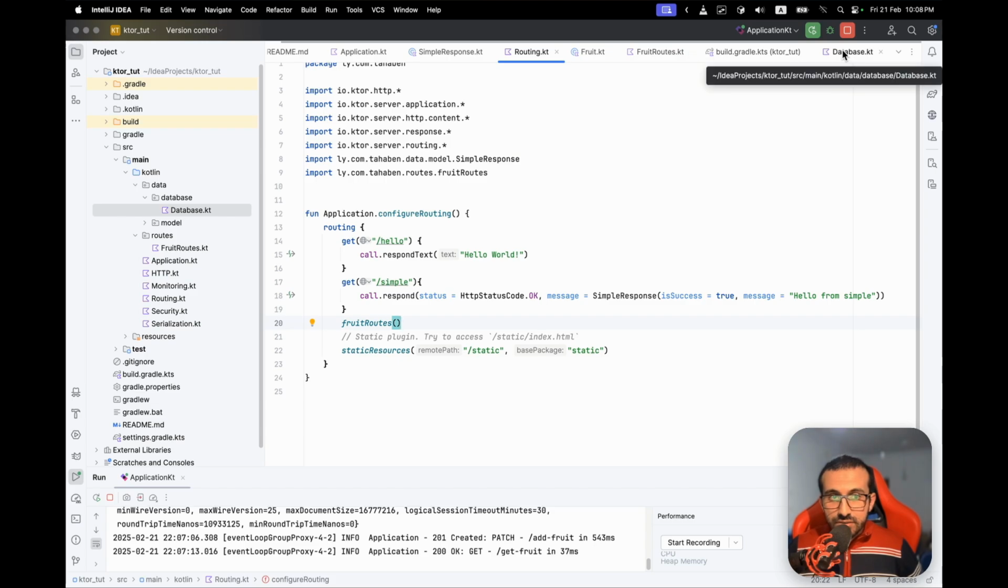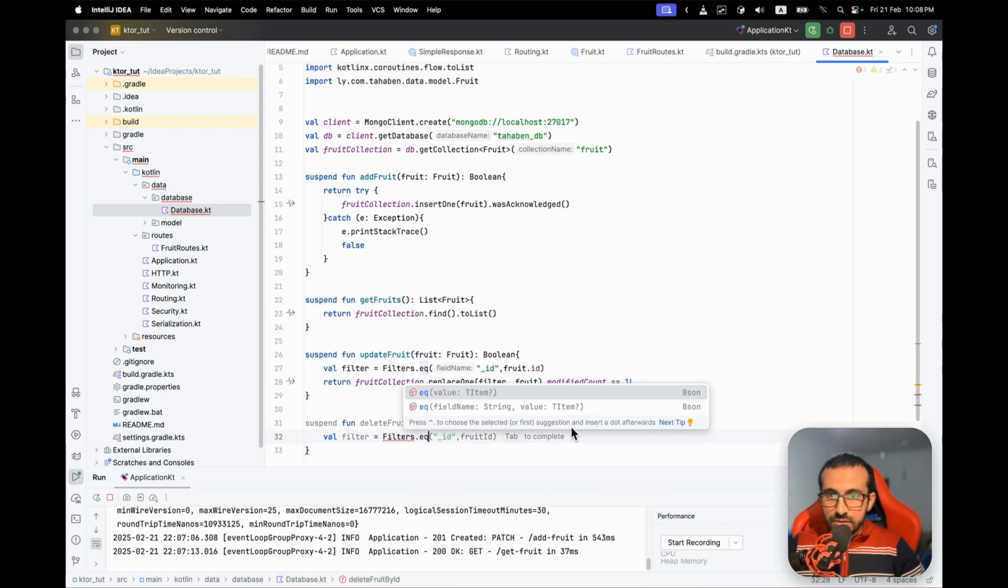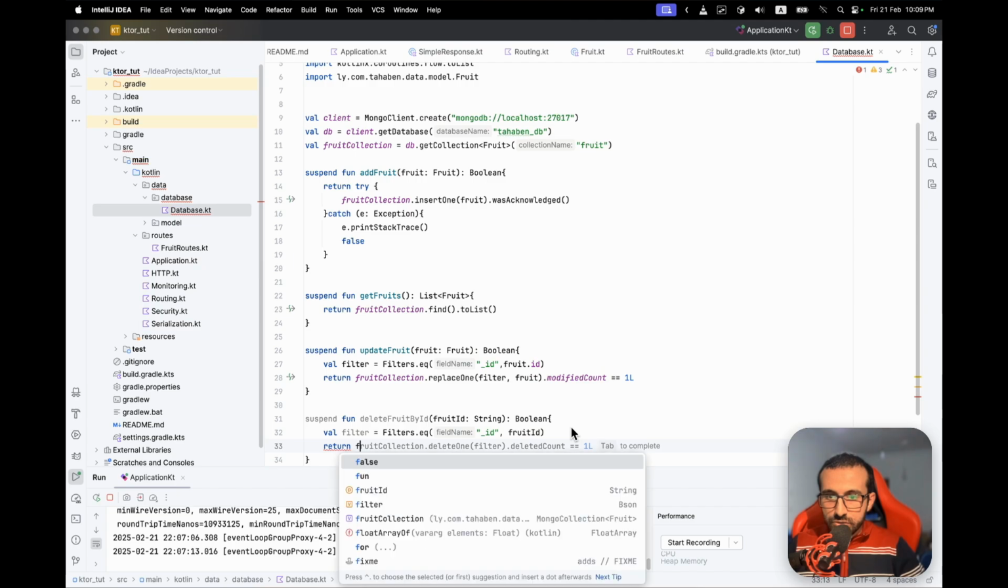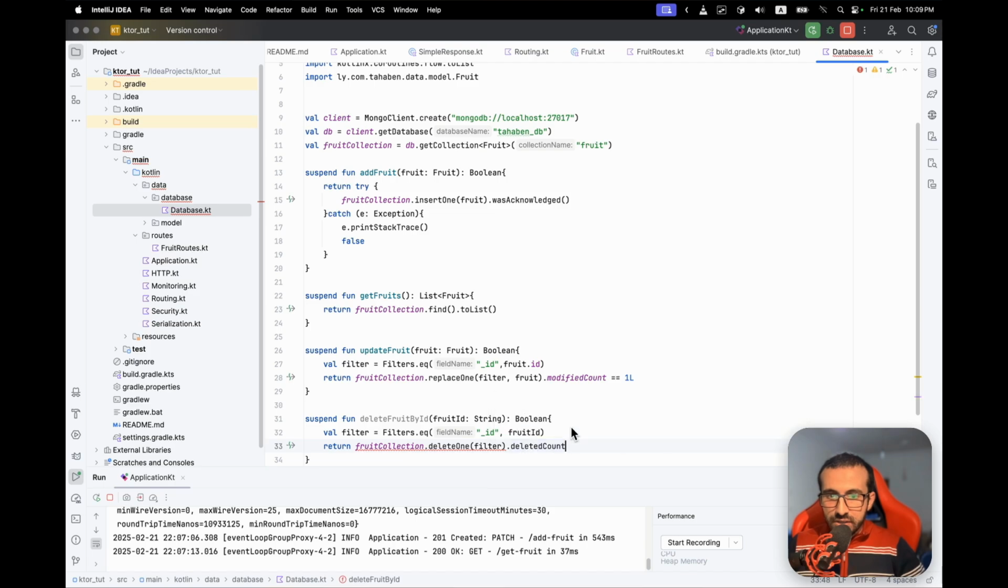Now let's implement delete. So let's go to the database KT file and delete fruit by ID. So we're just going to pass the ID and return a boolean indicating if it was successful. Now here let's use a filter. We need to create a filter. So filters equals the field is the ID and the value is the fruit ID that we're passing. Now we want to return fruit collection, delete one, pass the filter, and if the deleted count is 1, then we know that the document was deleted successfully.